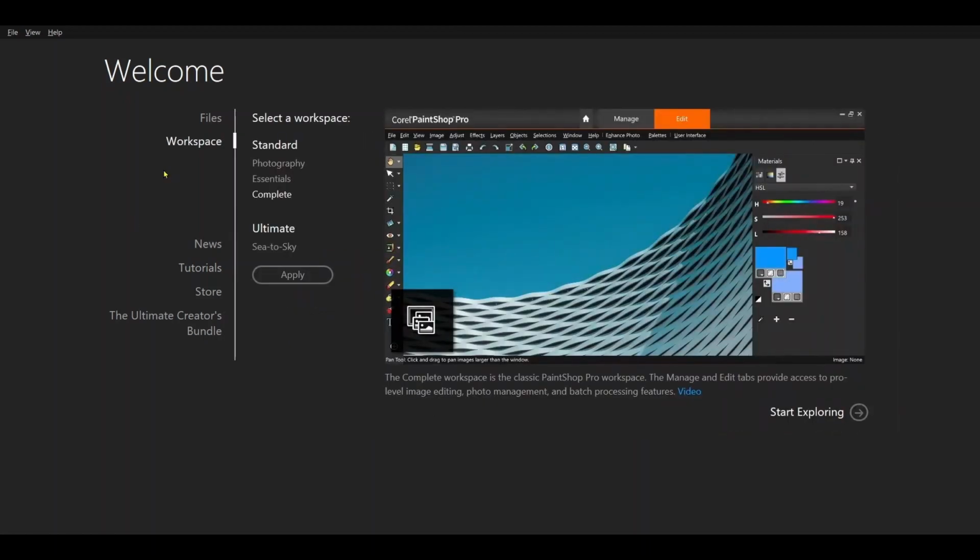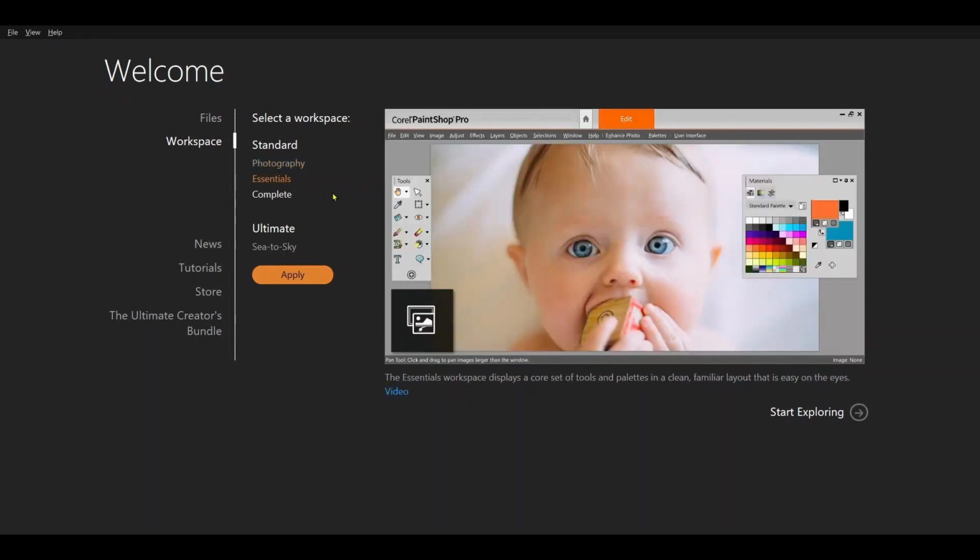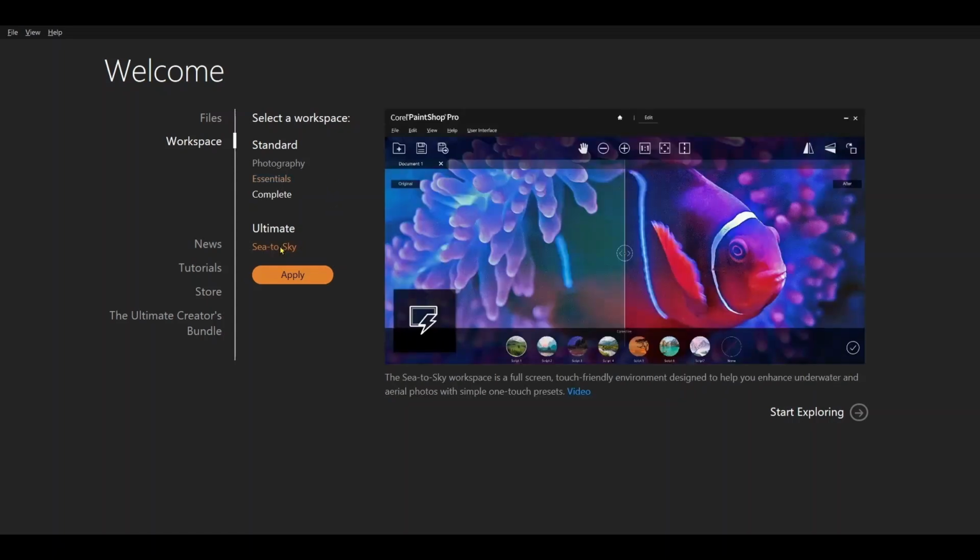There are a number of workspaces available. There is a workspace dedicated to photography. There's another workspace that just includes the essentials. This is designed for beginners as a minimum set of tools and materials and options. There's also, if you have the ultimate version of PaintShop Pro, this Sea to Sky workspace. Very handy if you're enhancing underwater or aerial photos.